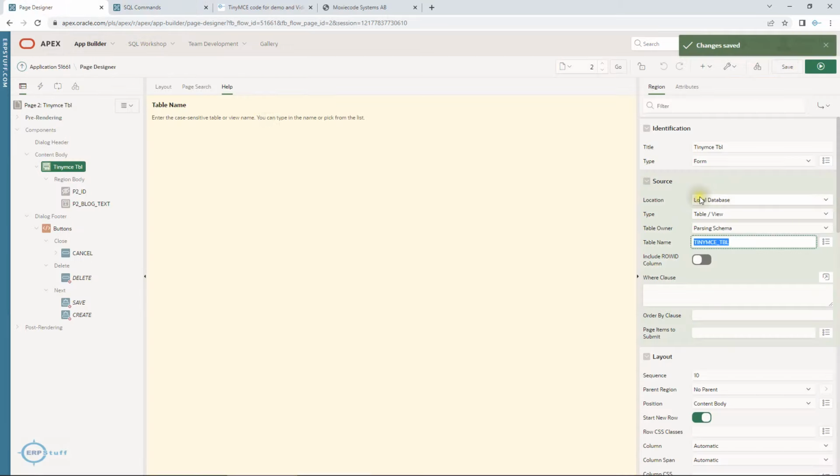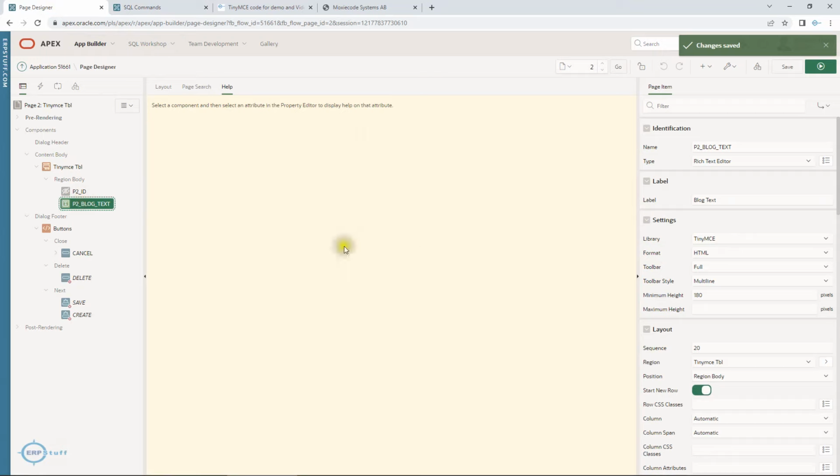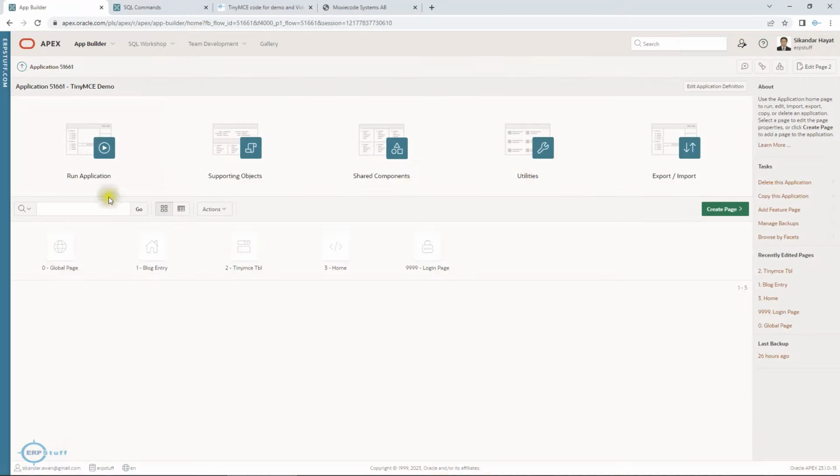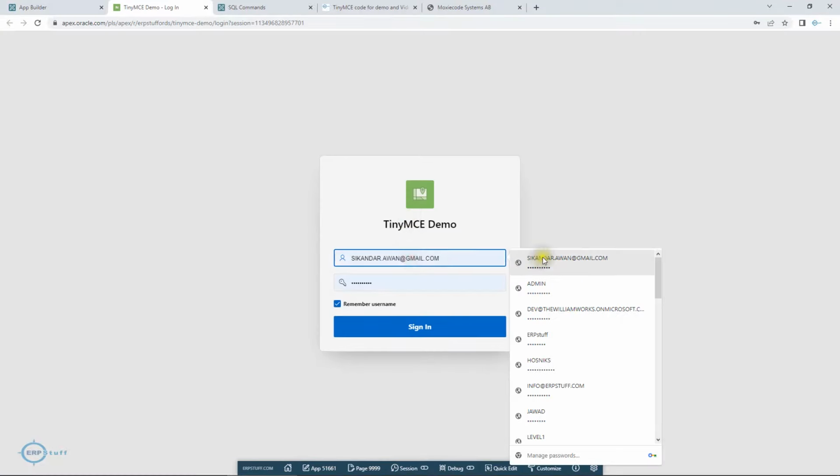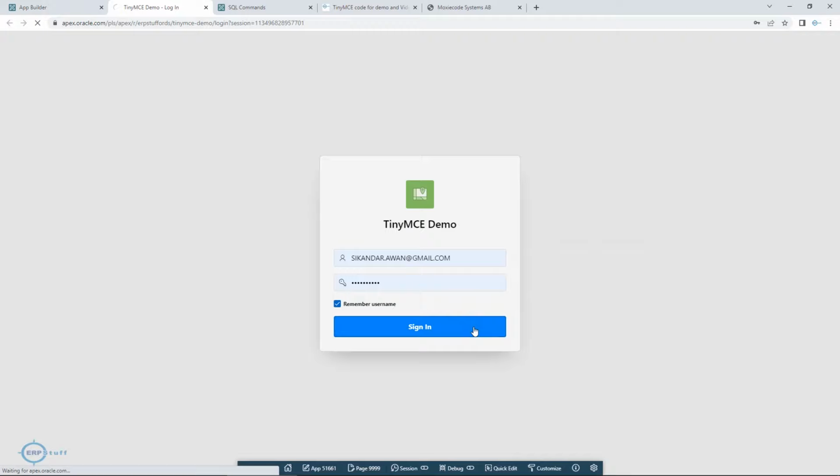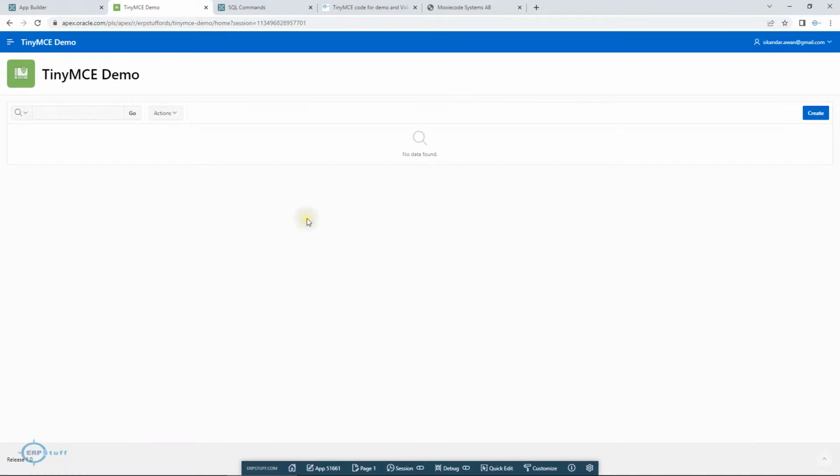Okay, so what I did now, I just changed this to Rich Text Editor. The library is TinyMCE, and the format is HTML, full, multi-line, and run. Sorry, this is the form. So I will be moving back and will be running from here. Let's see, Apex 23. So this is the home page itself. So I'm going to create.